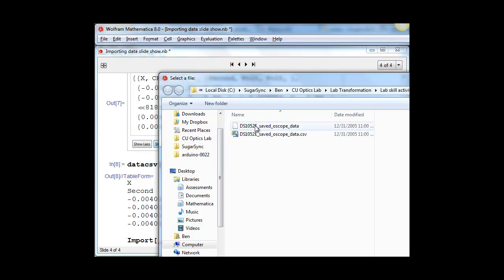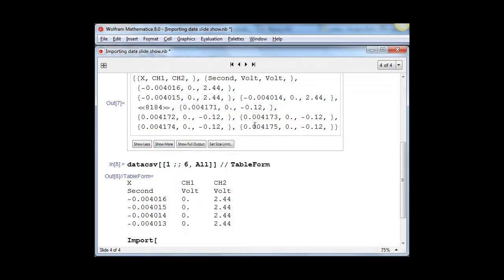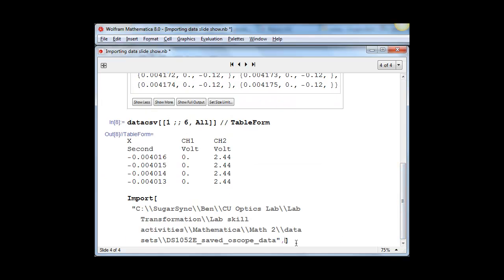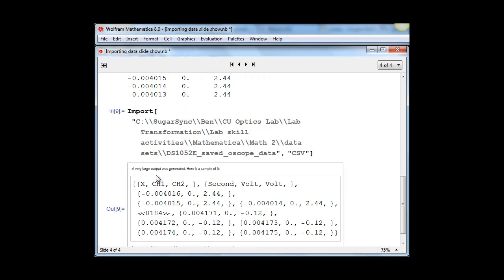Now I'm going to pick a data set with no extension on the file name. All I need to do in this case is, since I happen to know that it is a comma-separated variables file anyway, give it the option and explicitly tell it this is a comma-separated variables file. And if we import that, we see the same very large output was generated, and here is a sample of it. And that is how you import data into Mathematica.